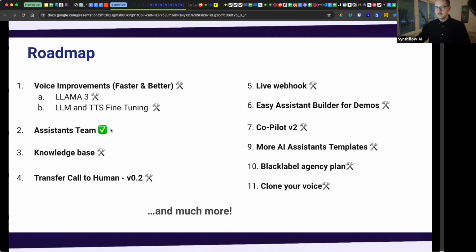Then the assistant teams, we already showed you this. This is ready, and it will just get a few changes, but it's live and works. We're already working on the knowledge base. I know this is something most of you requested, and I think it will be released in the next couple of weeks, 2-3 weeks. Transfer call to human v2, not v0.2, where you'll be able to do a warm transfer as well, not only a cold transfer. So this is nice.